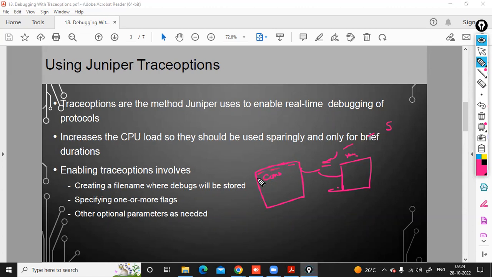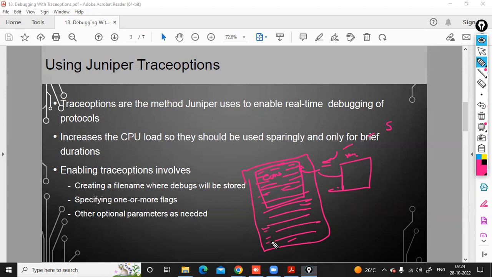But primarily, if you put it in the console, the problem is, first of all, lots of CPU is taken up. Number two, depending on what kind of debugs you are doing, it may involve lots of lines, and your console will temporarily freeze. You cannot use the console until the debugs are on.